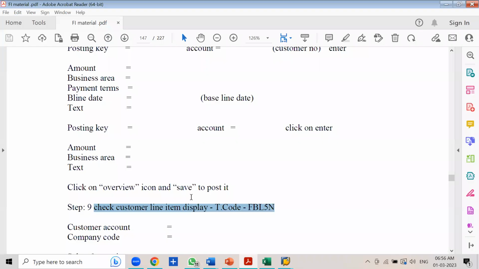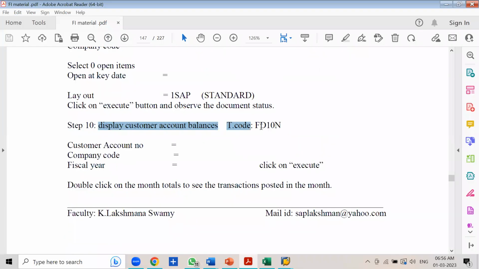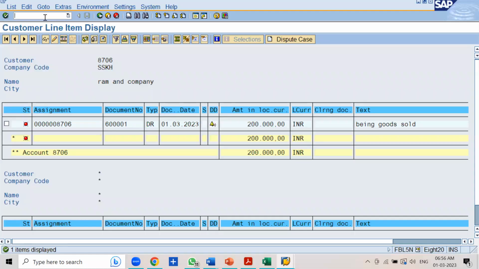Now, display customer account balance, FD10N. FK10N, vendor account balance display. K stands for vendor account type. FD10N, customer account balance display. D for customer account type. That's how you can remember the transaction codes.